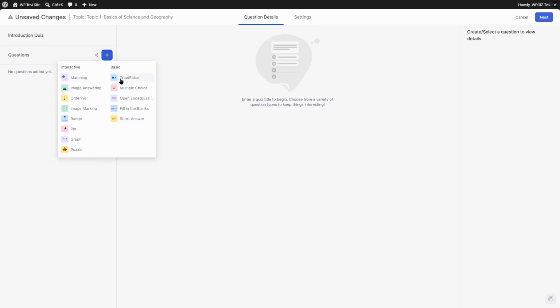The basic types include true false, multiple choice, open-ended, essay, fill in the blanks, and short answer. Now, these are the interactive quiz types: matching, image answering, and ordering. Now, here you can see there are 5 more quiz types that I did not mention. Now, these are the new quiz types added in Tutor LMS version 4. These are image marking, range, pin, graph, and puzzle. These are the quiz types that we will be talking about in this tutorial.